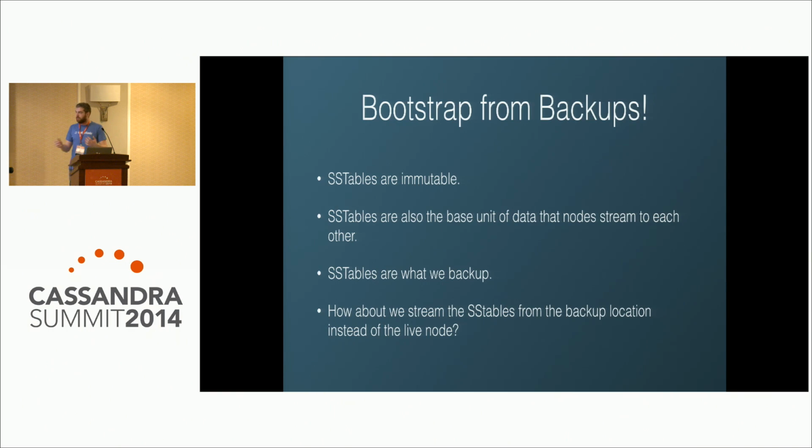And this is where I'd like to introduce bootstrap from backups. I'll start off with a few facts. SSTables are immutable. They're also the base unit of data that nodes stream to and from each other. SSTables are also what we back up. So everyone here does backups, right? No? I get it.